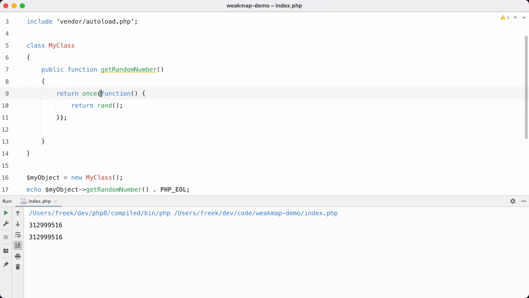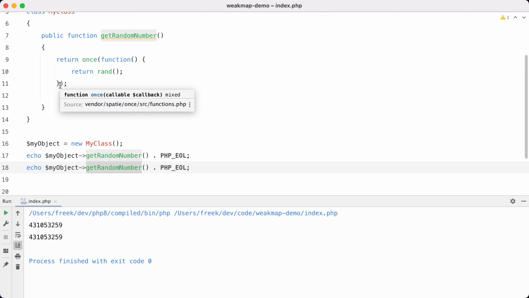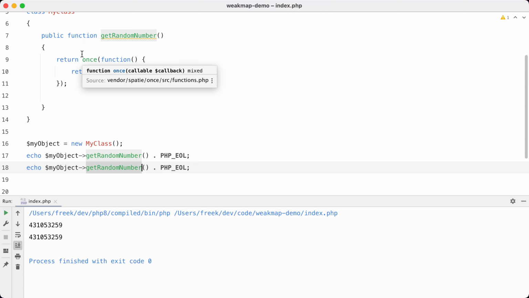I'm going to execute this code again, and we see two numbers that are the same, even though we call getRandomNumber here. Let's do it again. We always get the same number. So the first time getRandomNumber is executed, the closure gets executed, the result is remembered, and the result will be returned. And the second time, the result from the first execution will be returned. That's why we get two times the same number.